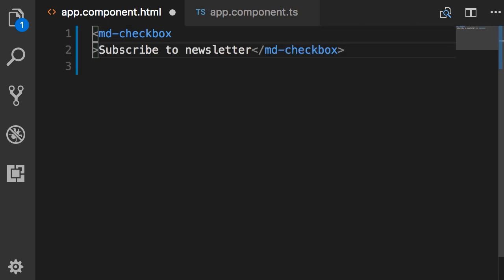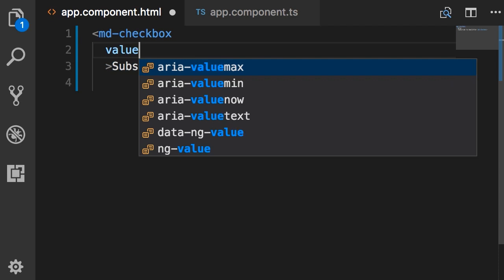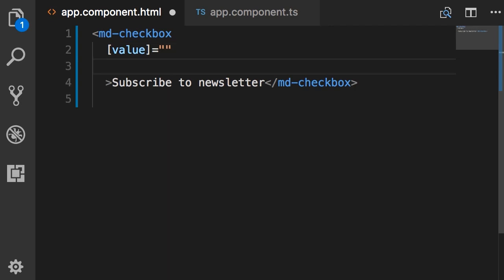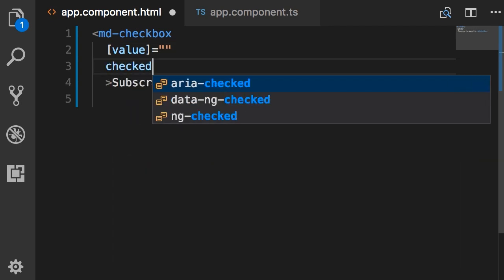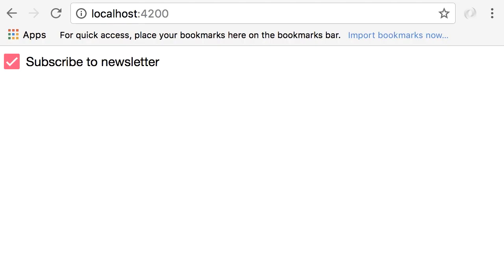Now, here's our MD checkbox. Here we can set the value exactly the same way as a native checkbox, or we can use property binding. We can bind this to a field or a property in our component. Similarly, we have the checked property. We can set this to checked to check this by default. Let's have a look. Back in the browser. So now our checkbox is checked by default.